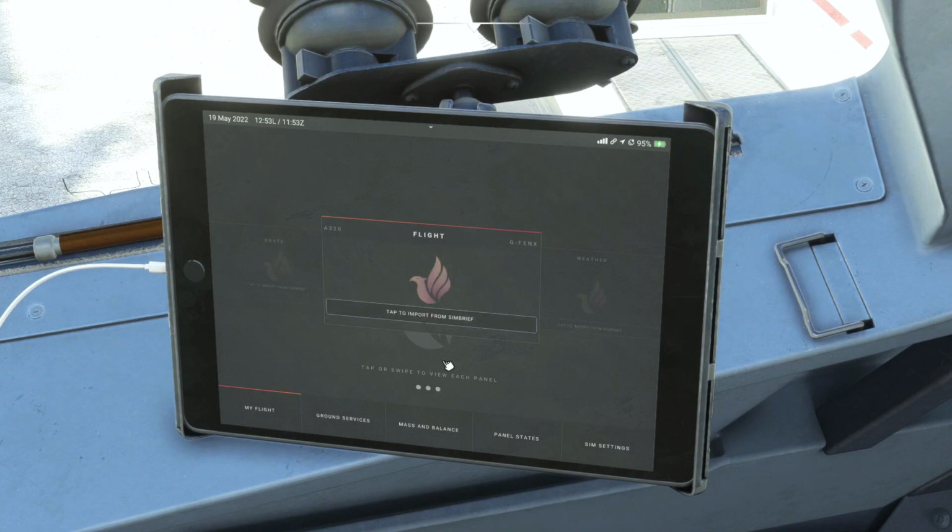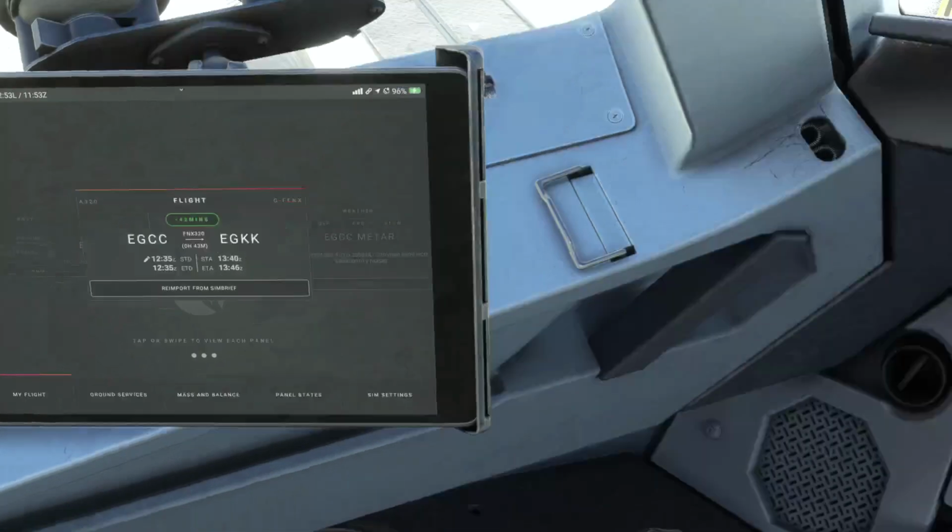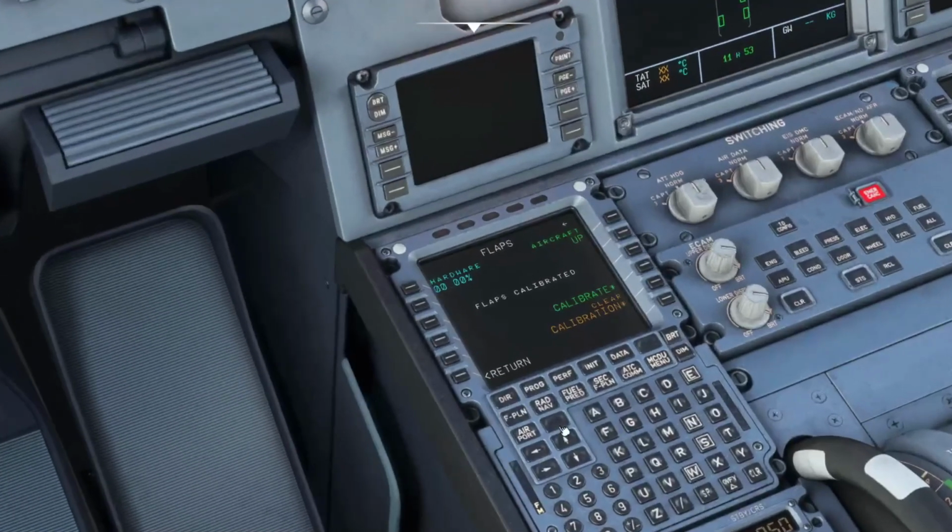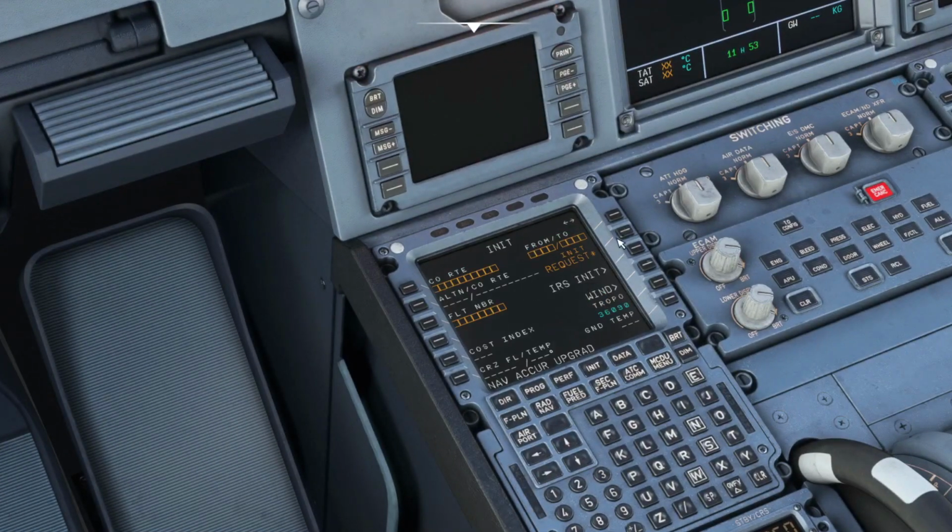Simply tap to import using the app on the EFB, and that should then come straight in. Once it's in there, you can also load it in using the INIT page, INIT request, and that should then pull in your flight route into the MCDU. This can sometimes take a couple of seconds while the server obviously loads it in, but there we go, we see it all coming in eventually.